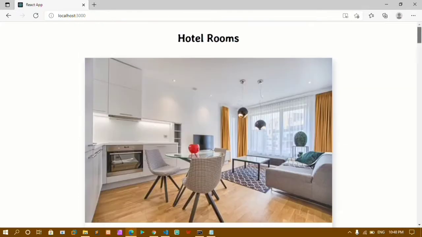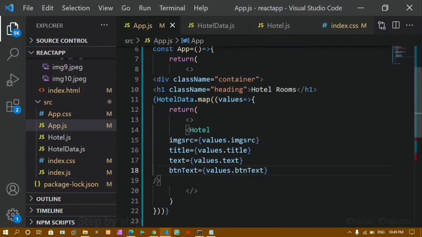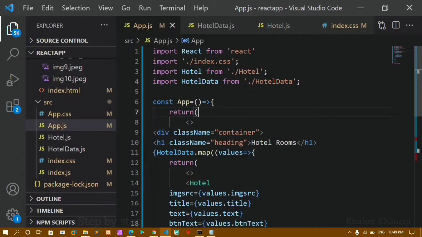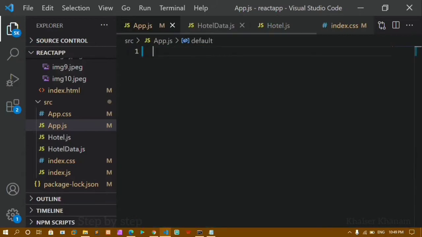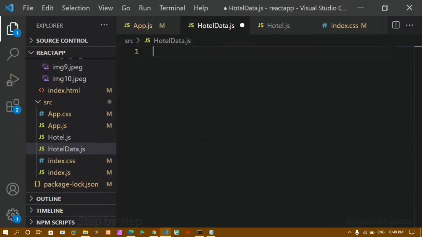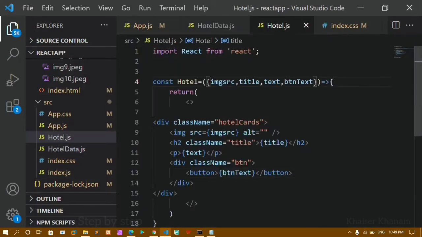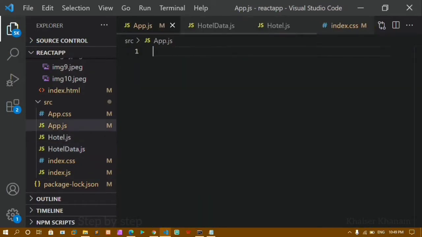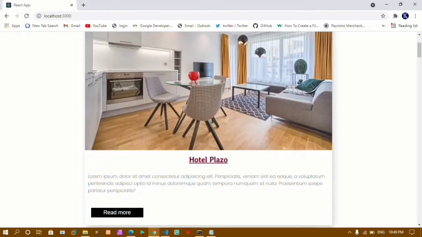Before moving further, I'll just show you my file structure. Here I have already written the code for that. Now I'm just going to remove this entire thing, and also from hotel.js I'll remove this entire thing, and this also I'll be removing. I'll remove all the code from all the files. Now if I show you the output, I'll refresh this one. You can see I don't have anything. We will be writing completely from scratch.